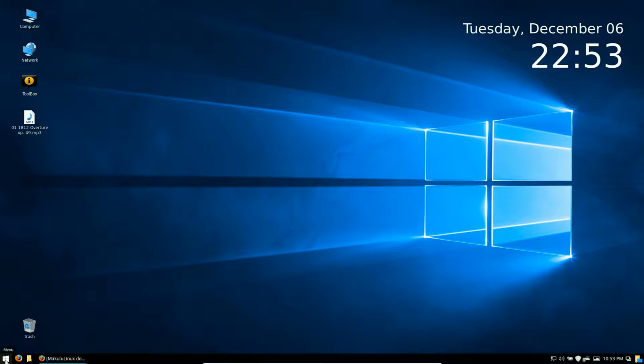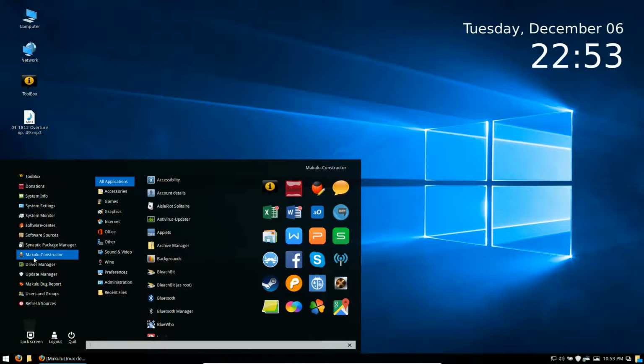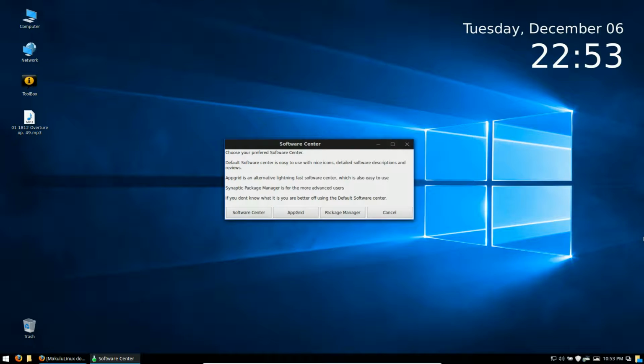But you have that not only with the browsers, but with the Software Center. So this guy here, this fiery looking bag, is your Software Center application, and rather than just giving you a Software Center, it actually gives you the choice. Do you want to go with the full-blown Linux Mint Software Center? And it tells you what it is. The default Software Center is easy to use with nice icons, detailed software descriptions, and reviews. AppGrid is a little bit faster system, and then of course you can go with the Synaptic Package Manager if you're a more advanced user.